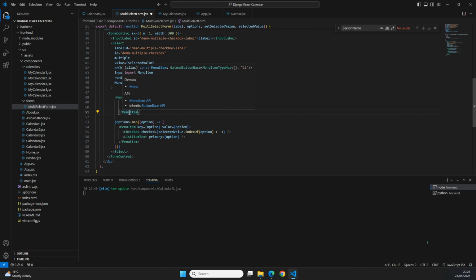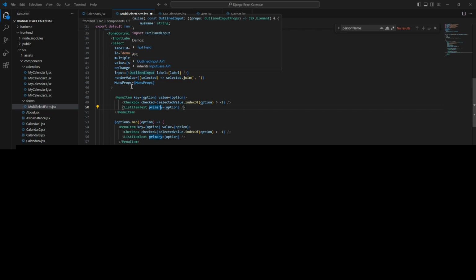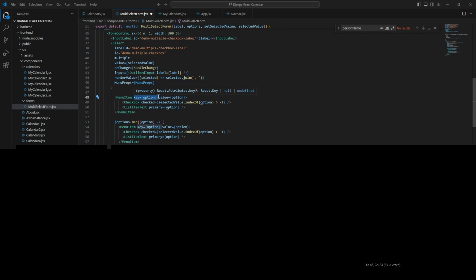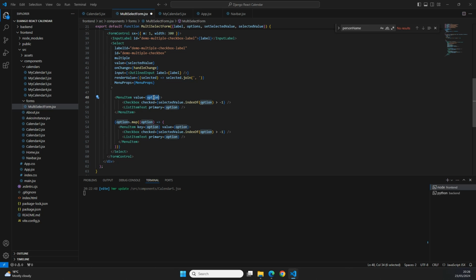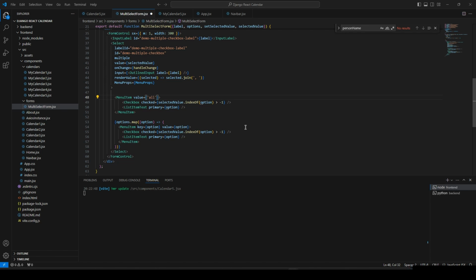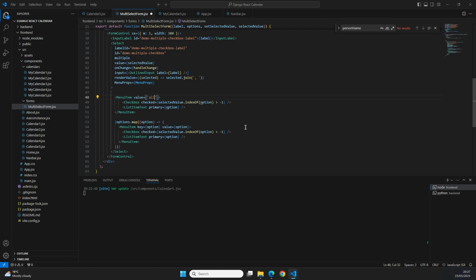So inside here, we are going to create a menu item, and in here we want to do a few things. The first thing we want to do is set the value not equal to option, but to a text value, which is going to be all. Now, the next thing we want to do is determine the behavior of the checkboxes. If all of the values are selected, then we want to have the checkbox completely checked, but we also want to have some kind of an indicator for when the other options are partially checked. So let's say 2 out of 3 are checked, then we want to display it with a little bit of a minus.